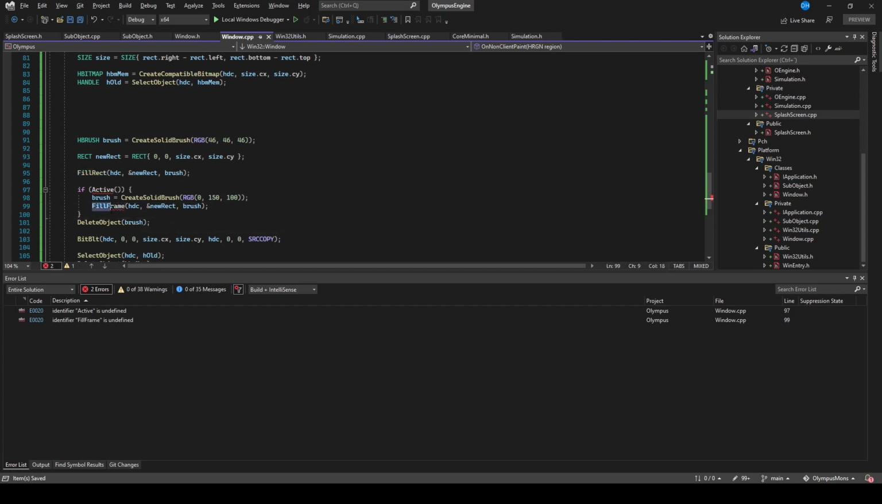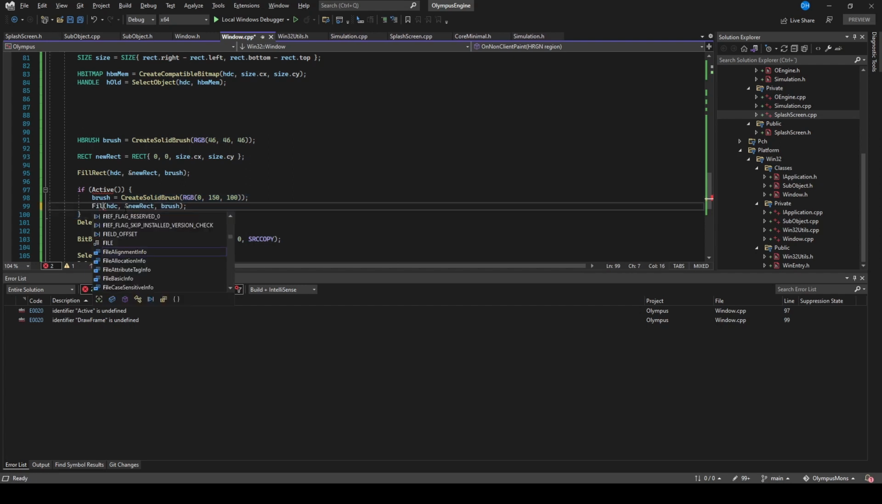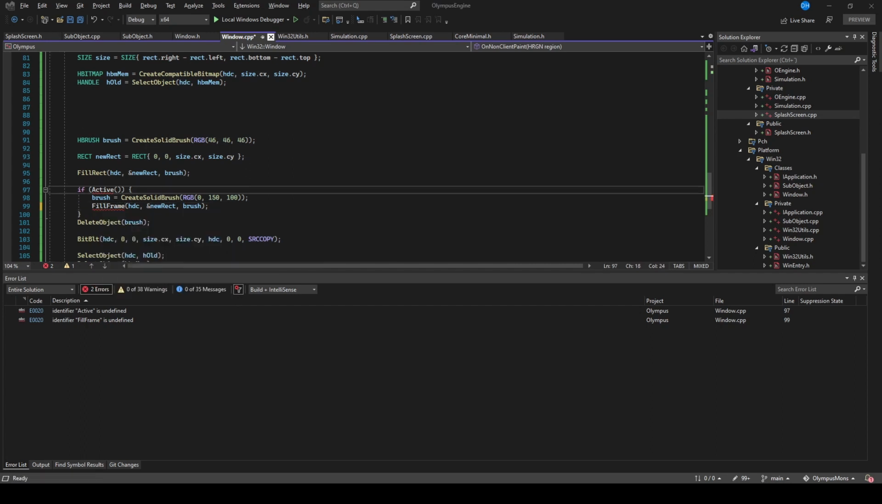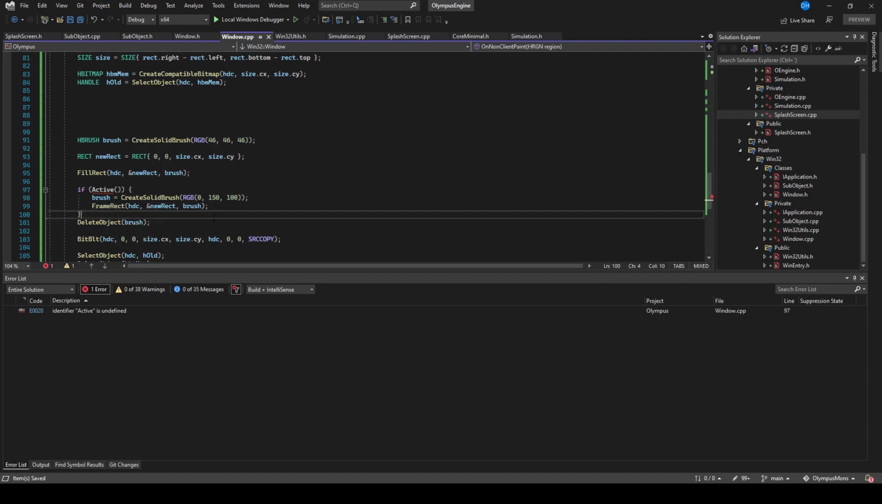Draw frame. Let's have a look. What have we got? Let's go and find that. The correct one is called frame rect. So let's have a look at this. Frame rect. There we go. Exactly the same, and we are calling it here.